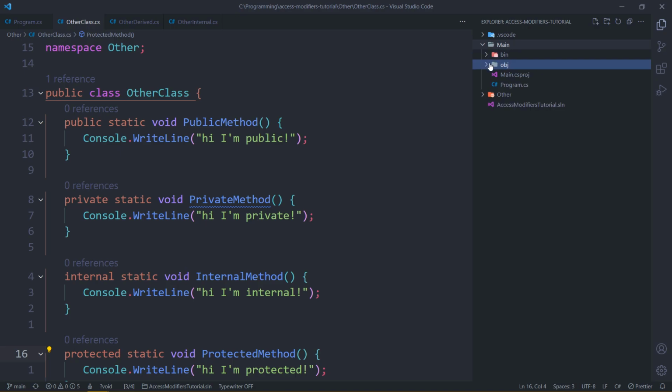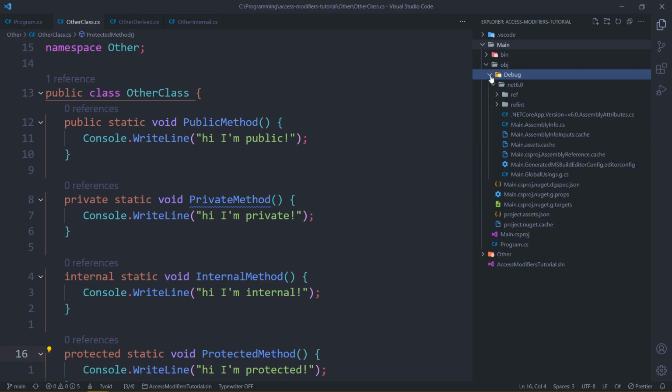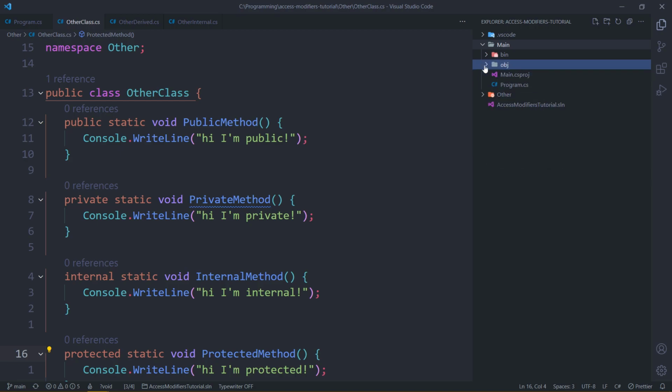Why? Because when we go to, I think, object or debug, essentially somewhere here you will see a DLL or an executable, which is the assembly. Why am I talking about this? This will come back later.